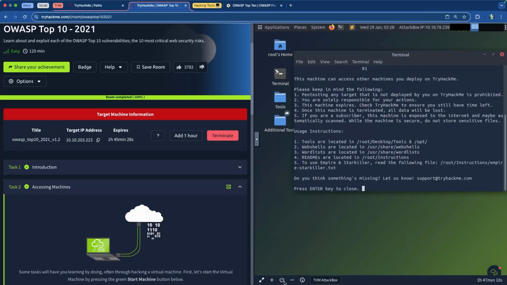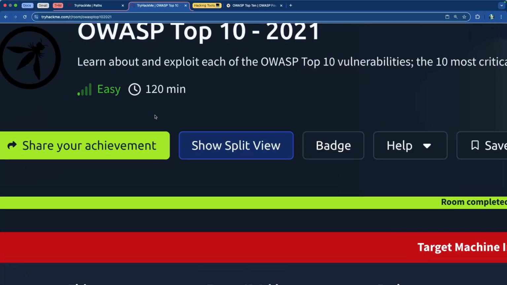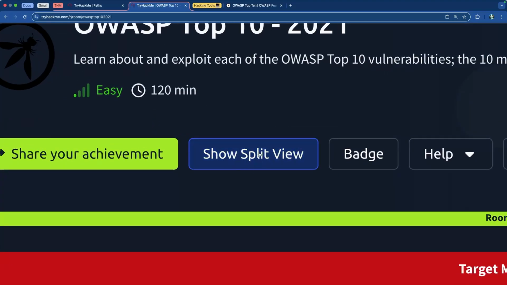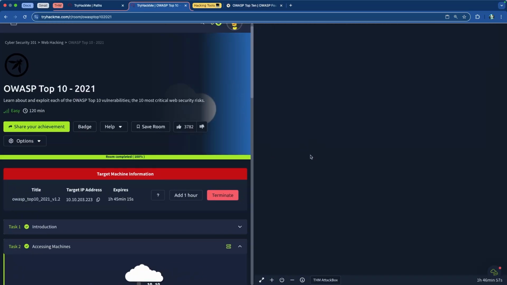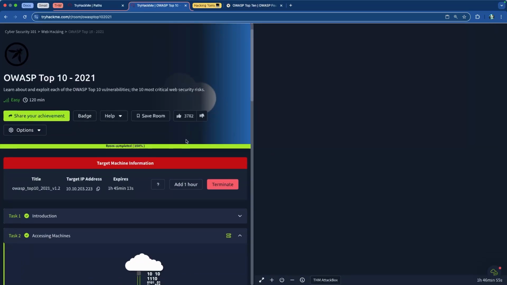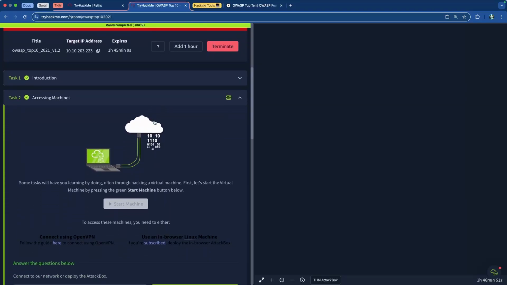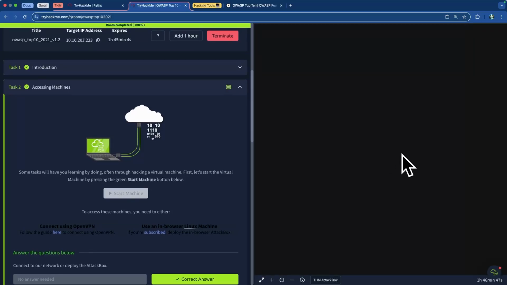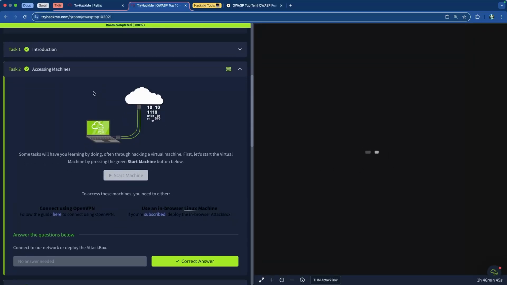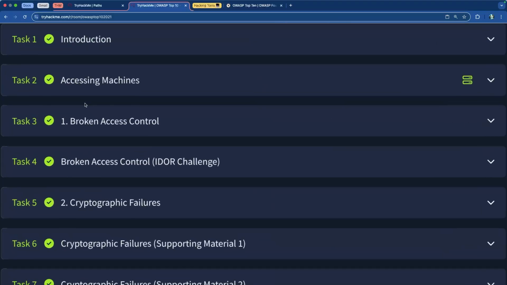So let me actually exit split view. Right here where it says show split view, this originally says start attack box. And once you've started the attack box, it turns into show split view. When you click on that, it'll open up the attack box for you. Usually when you click start attack box, this split view automatically opens up anyway, so you don't have to worry about it. I'm just going to give it a couple of seconds because it's taking a little bit of time for this thing to load. But for the most part, we have our victim machine that's up and we have our attack box that's up.